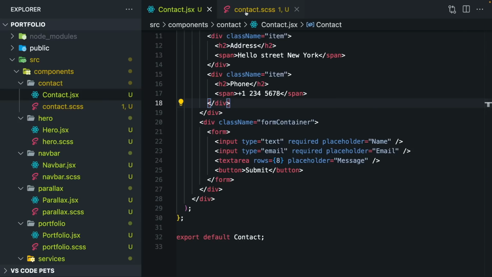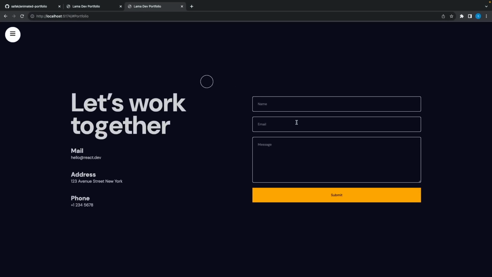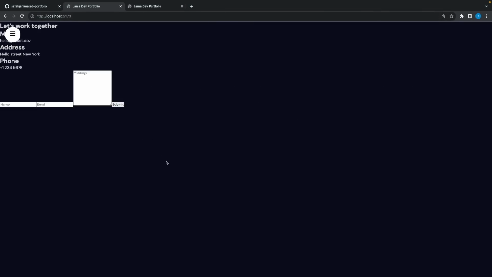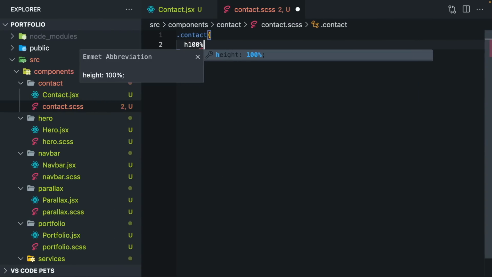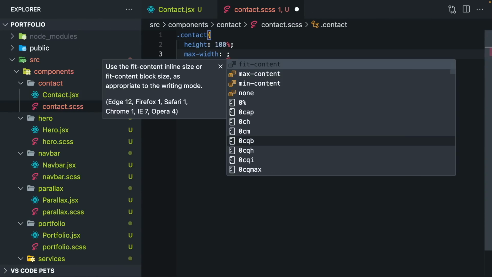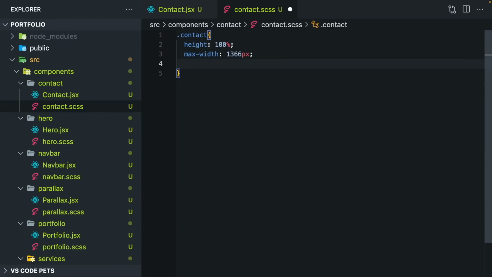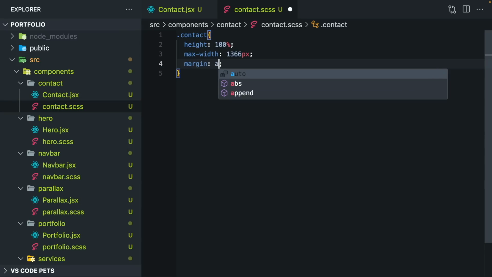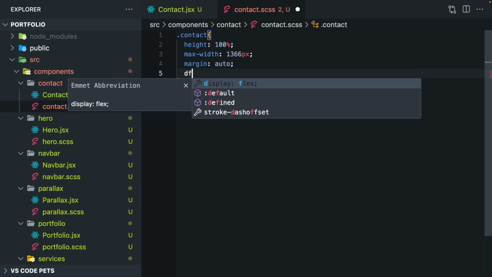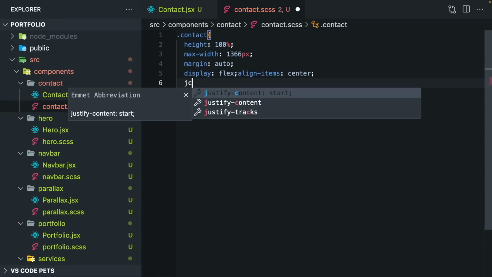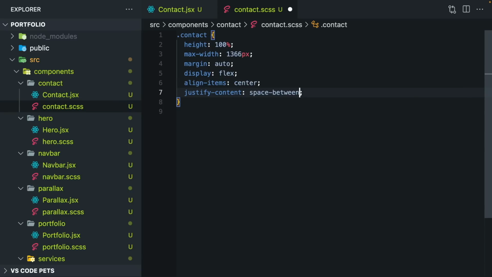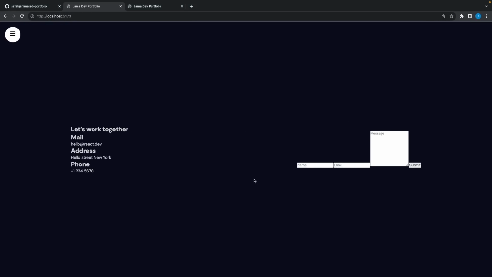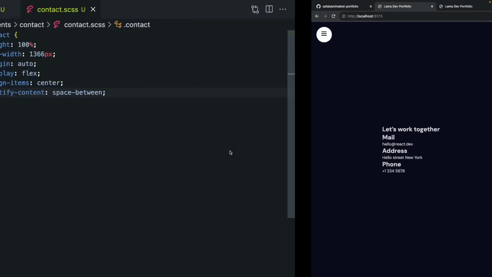Let's give our style. Let's open up our page. Again, I'm gonna give maximum width. Let's say height 100. And I'm gonna center this using margin. Let's separate our items. Space between. Perfect. Actually, let's give exactly the same size for this container and give space between them.